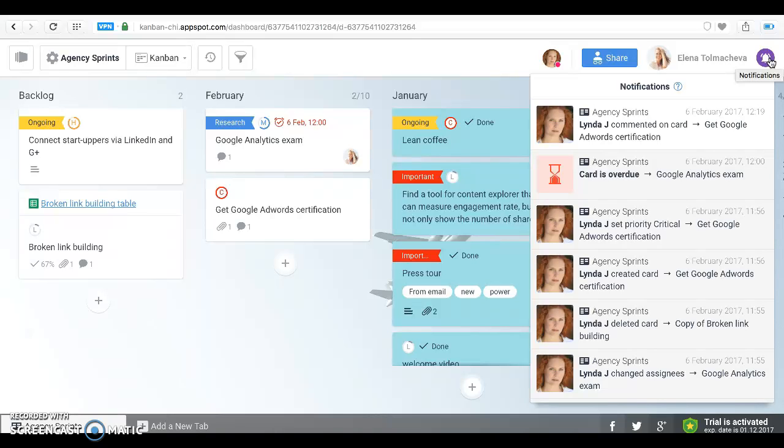So basically, we expect that in-app notifications will help you keep up to date with activity on your Kanbanchi dashboards and facilitate even smoother collaboration with your team.